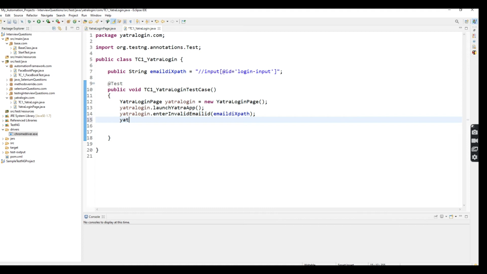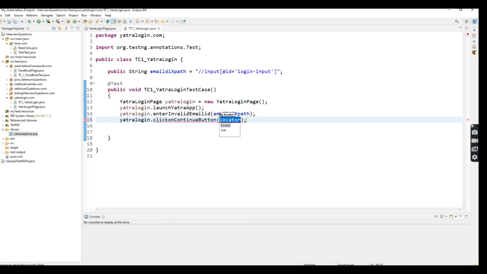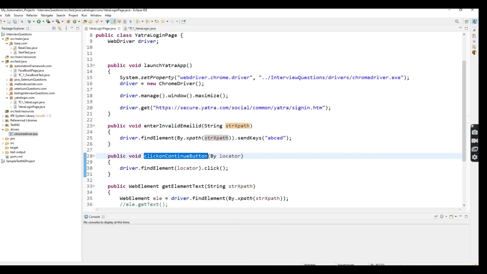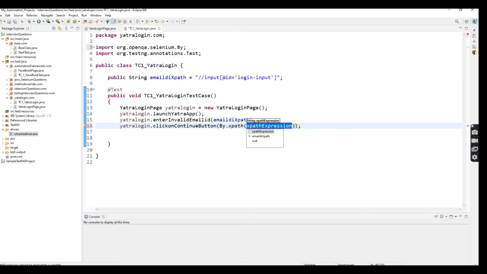Okay, so the next method is click on continue button. Here I'm passing a locator. Go to this method. Here, see, I'm storing this locator variable using the By keyword. So this is the return type. I'm passing a parameter inside click on continue button, right? For the earlier method I passed the string XPath directly, but here I'm going to call By dot XPath also. I'll just show you By dot XPath. Here I'm going to pass the XPath.